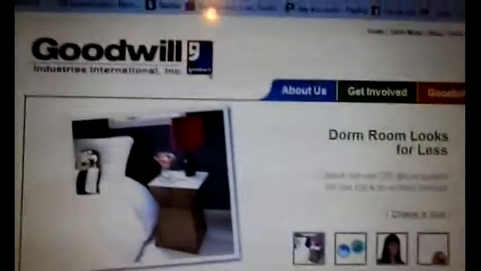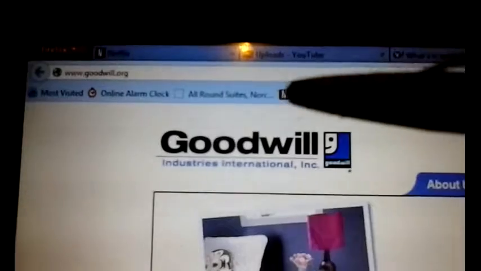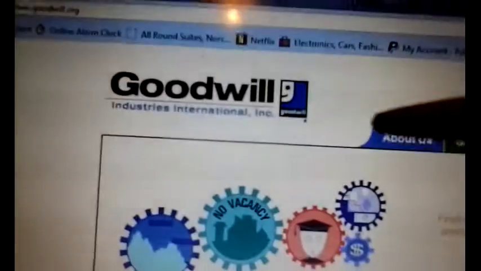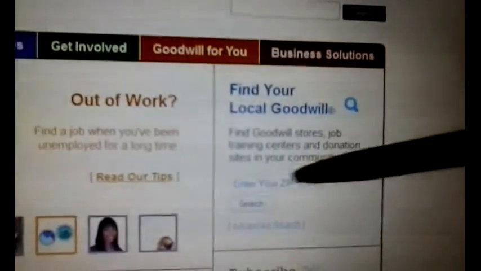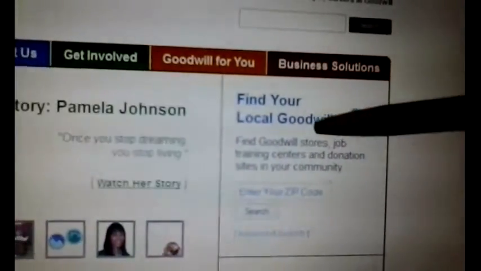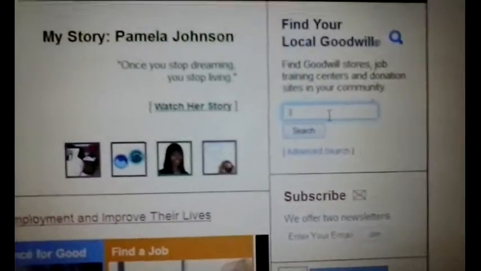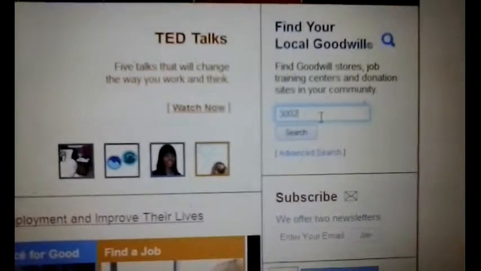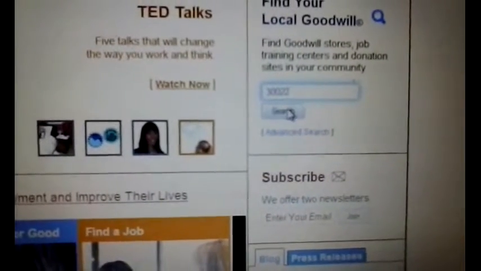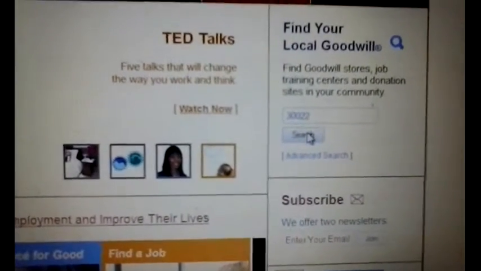And seeing as we're going with Goodwill, you should always go to the Goodwill website, goodwill.org. And you should always go over to the right-hand side and find a zip code of the stores. Let's say, for example, I'm going to put in 30022, which is the current zip code that I'm around. Alright, and we are locating stores.